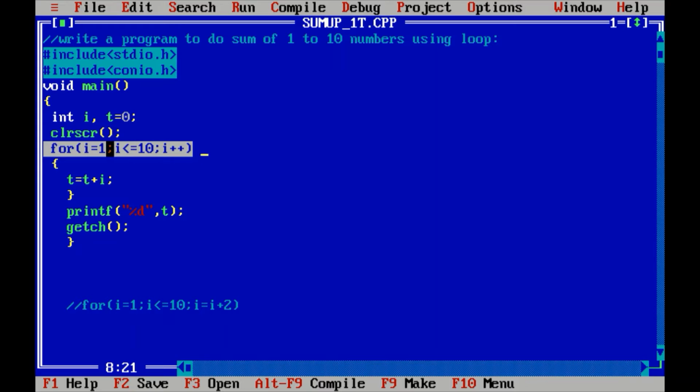Listen carefully. The syntax of the for loop is: for, after that two brackets, an opening bracket and a closing bracket. Inside the bracket, the first part is initialization, the second is the condition, and the third is the increment or decrement operator, i plus plus. Now what is this? First of all I have assigned the value 1 to my variable i. Then this i equal to 1 is tested against the condition, whether i is less than or equal to 10 or not.